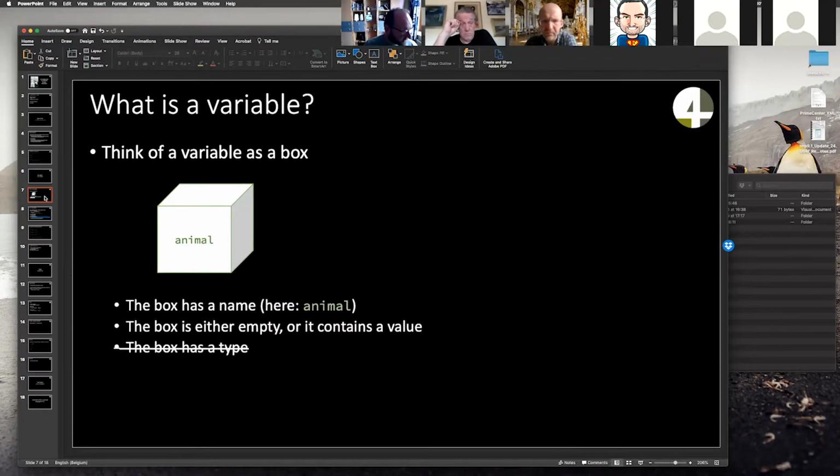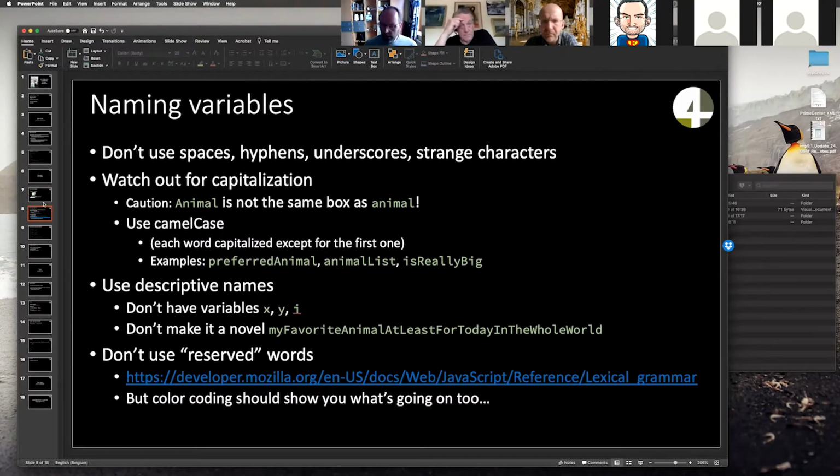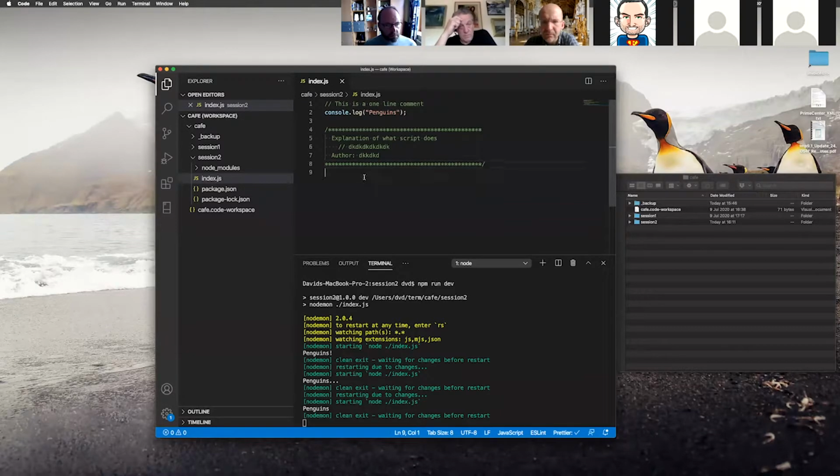Now, let's make it a little bit more tangible. So how do you create a box? Well, it turns out that there are multiple ways to create boxes in JavaScript, and some are better than others. And I'll start with the oldest, and then I'll tell you not to use it unless you have to. So the oldest way in JavaScript to create a box is this. There, that gives me a box.